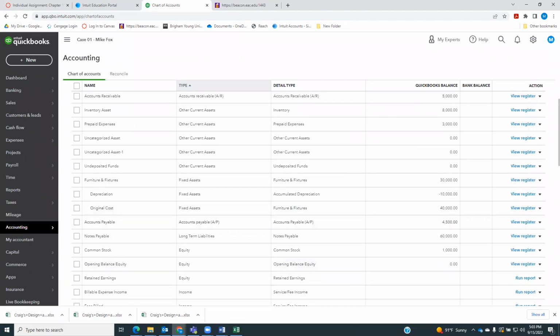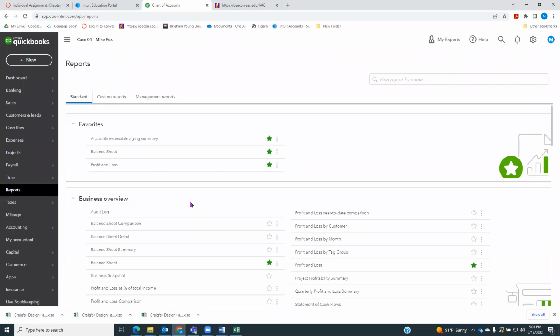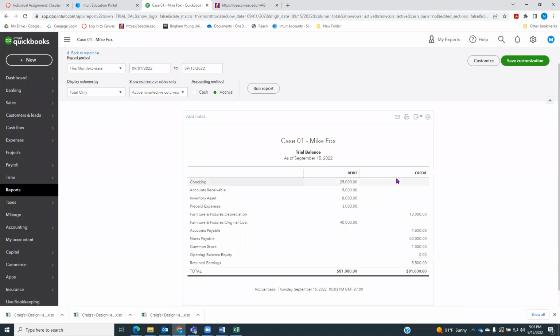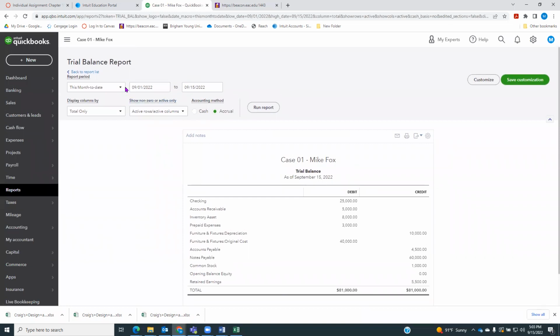All right, so we're on to step 5, prepare and print a trial balance report as of 12/31/2017. So we're going to go to reports. We are going to choose a trial balance, which we can either find by searching or by scrolling down and looking for it. Probably faster to search. And then we're going to do a custom date, which is going to be 12/31/2017.